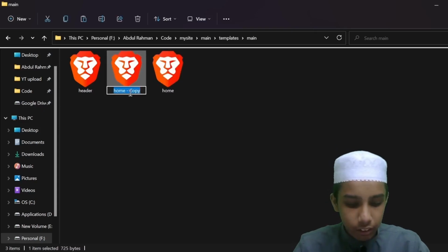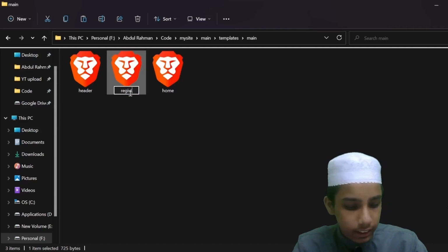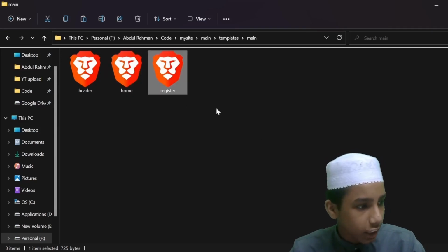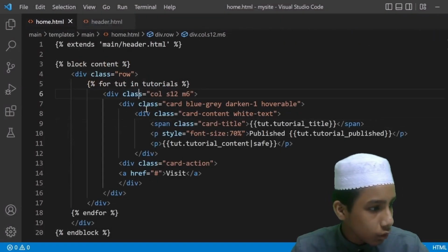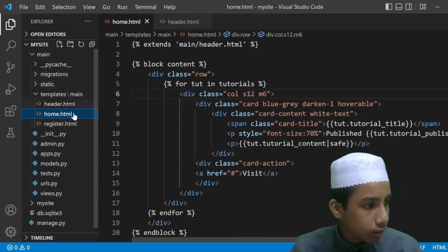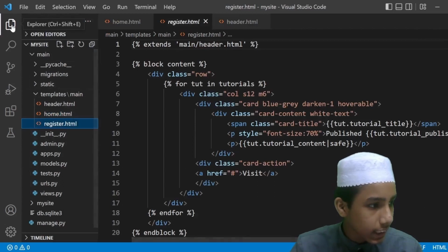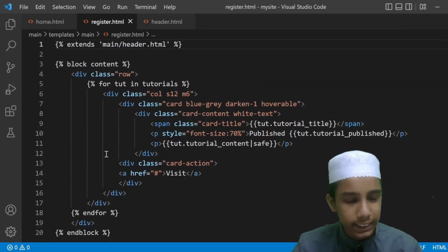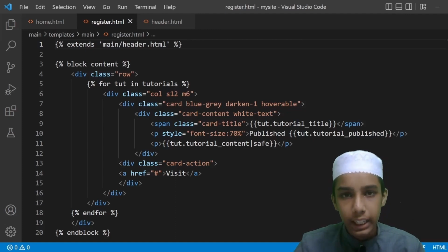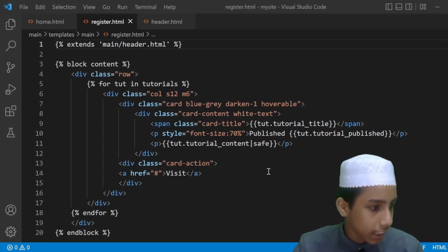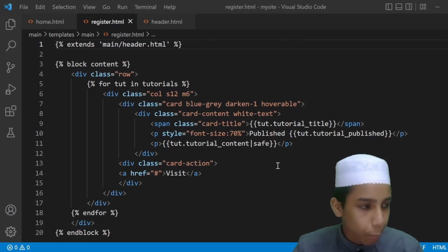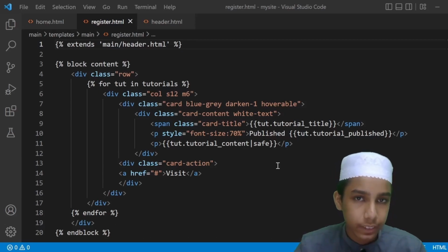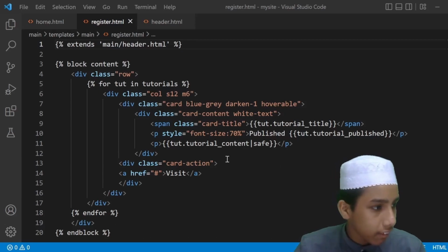Instead of this, I'm going to give here register. Okay, so this file has been created. Let's open this one. So we have register.html, which is the same as home.html, because we just copied home.html and pasted it there.